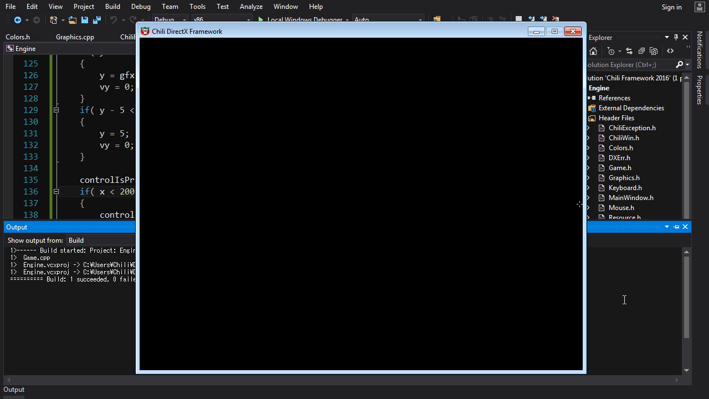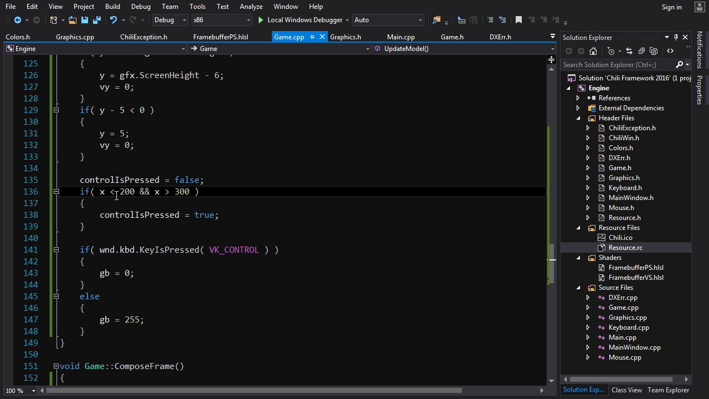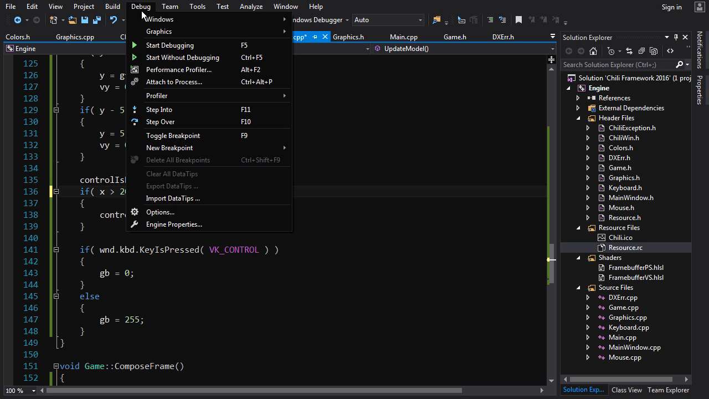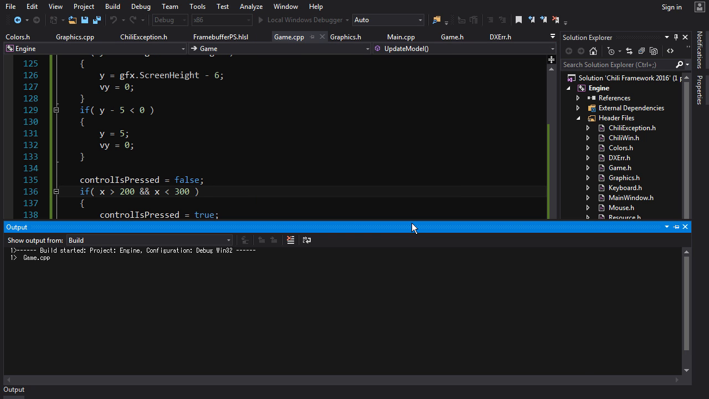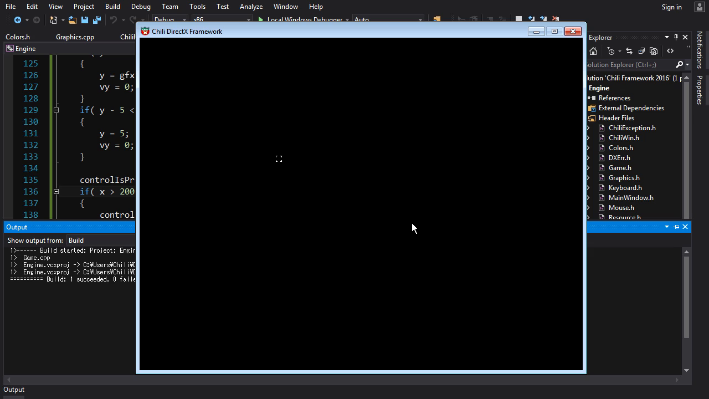Wait, that doesn't make any sense. All right, I messed up because obviously it can't be less than 200 and greater than 300 at the same time. That's silly. So it's got to be greater than 200 and less than 300. And if we do that, now we got some dice. Now we're in the region. We get our funky box action. Beautiful. All right.